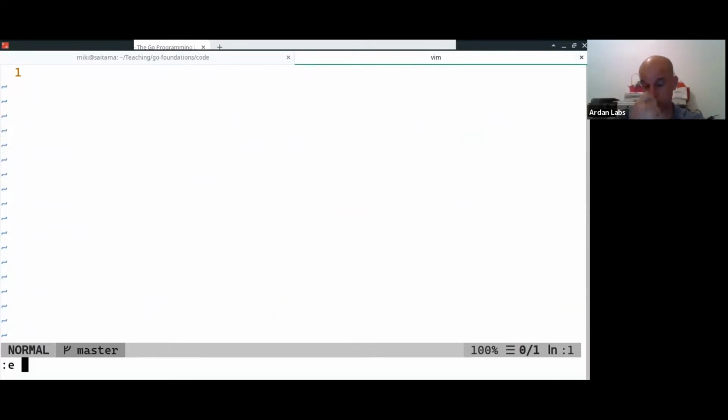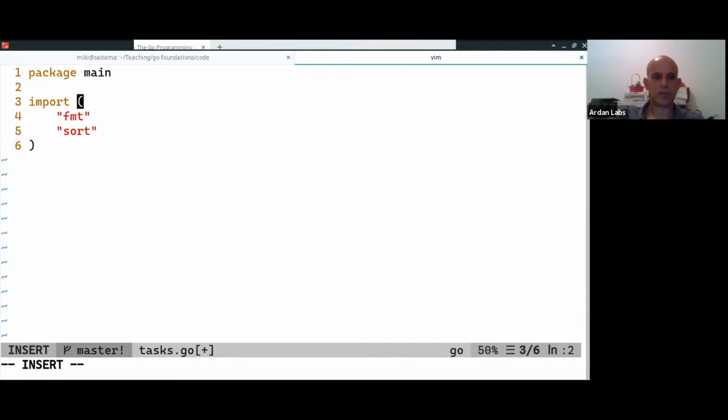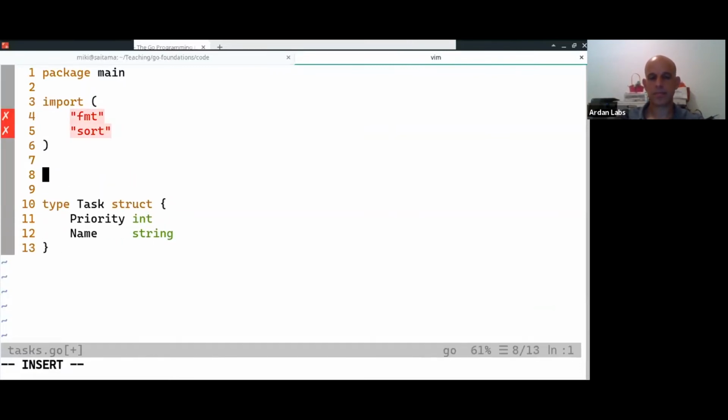So, and we're going to sort. So let's say we have a task, which has a priority. And let's say it just has a name. And now we want to place this task in a slice and sort it out. So we're going to say that we define our own type, which is basically a slice of tasks.